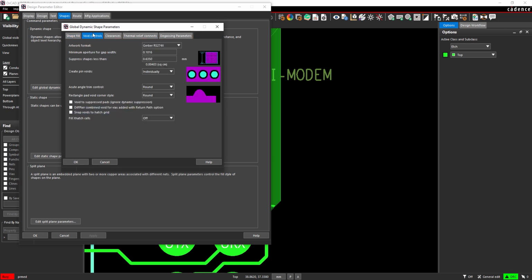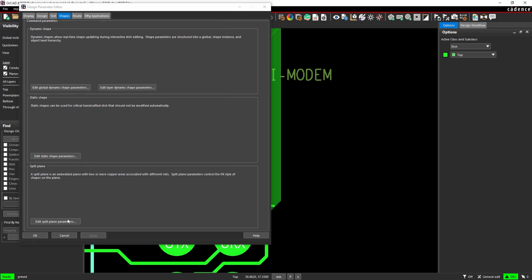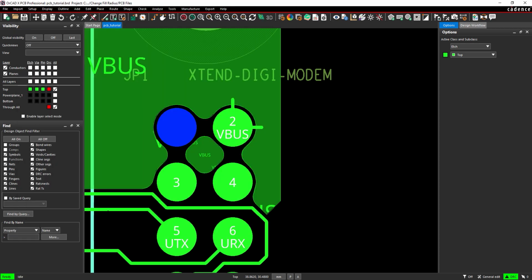Select Void Controls to adjust the fill radius. This panel shows spacing options for the selected artwork format, as well as shape suppression and gap width. Enter 0.381 for the minimum aperture for gap width to increase the radius of the void corners. The corner cut radius will increase on the pins for JP1. Click OK in the Global Dynamic Shape Parameters and Design Parameter Editor windows.